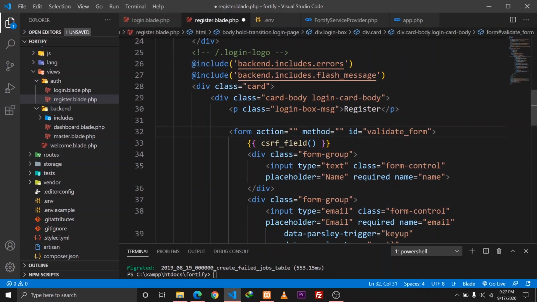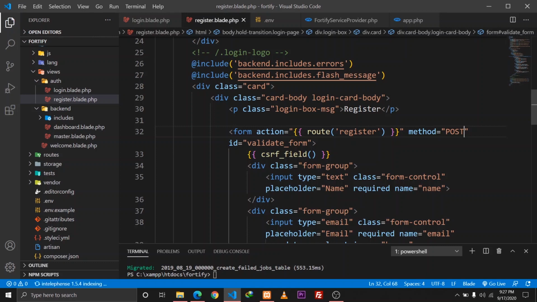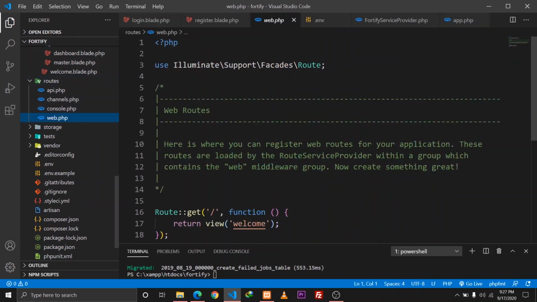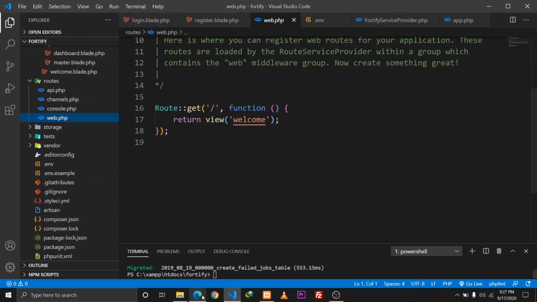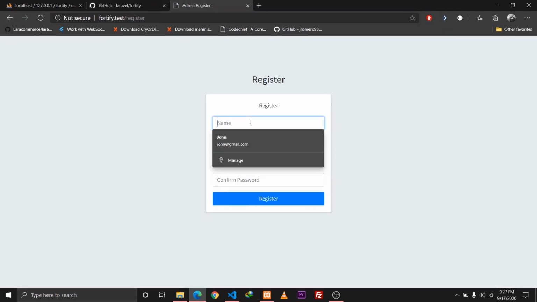and we also need to define the action that will go to route of register, and the method will be post. And let's also check our routes web.php. Okay, we don't have that, so let's go and check whether it will work or not.